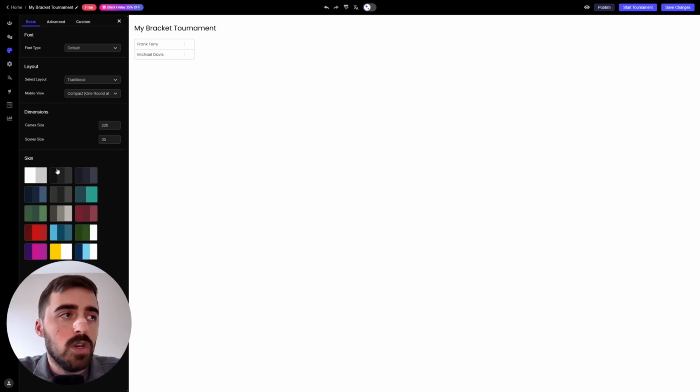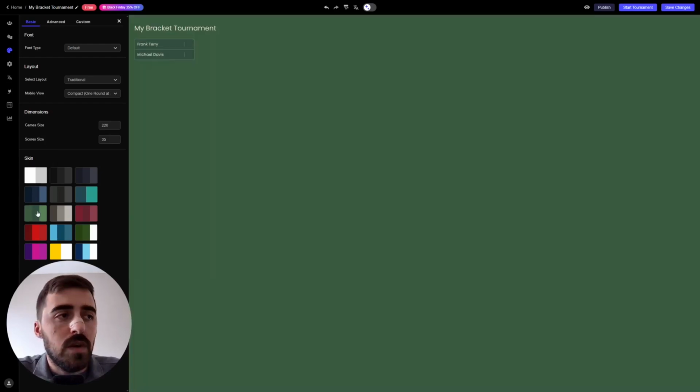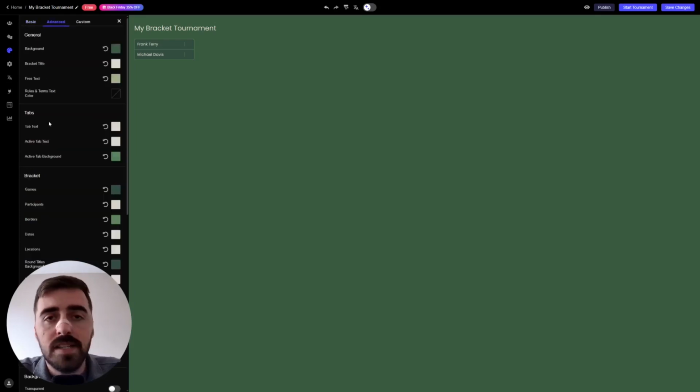In my case, I'm only going to customize the skin, and we're going to go from this white and gray to this green one down here because I think it looks pretty nice in my opinion. I'm going to leave everything else exactly the same. Then we're going to go to the advanced tab, which is more or less the color settings of the entire bracket. So this is where you can change the color of pretty much any element or feature on the bracket.